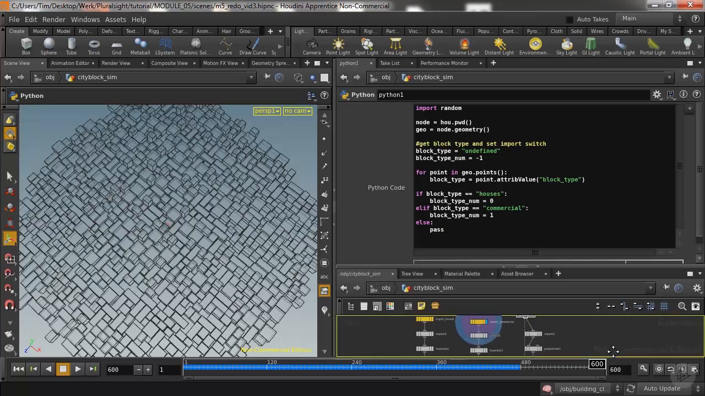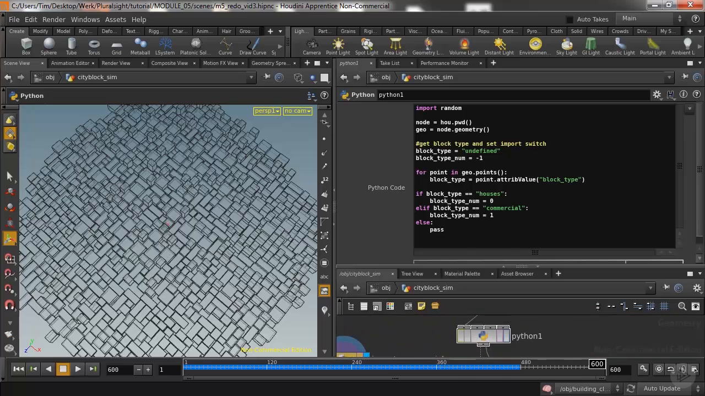So if we click on our node network, we see that the Python node is still not erroring out, so that this code actually works. So now comes the trick. We can then use this block_type_num value that we've created, and we can set the switch to that number. Let's do that in the next clip.